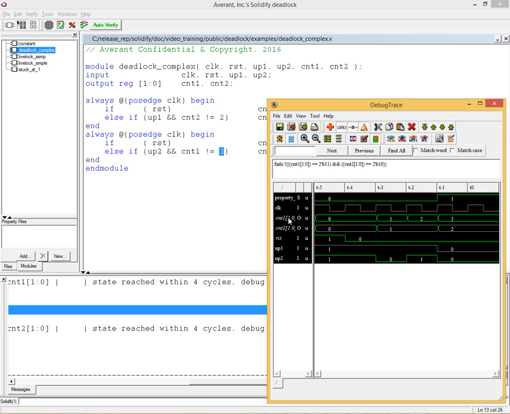we will see that count 1, after reset, both counters are 0, and then count 1 goes to 1, 2, 3, and then count 2 goes from 1 to 2. And then this is the deadlock state.